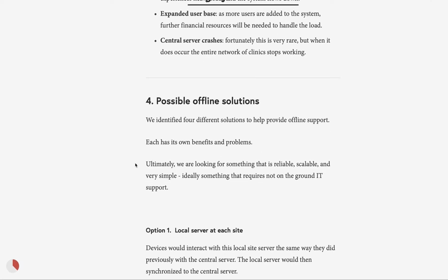There's 4 different possible offline solutions that I would like to go through. Each of these has some benefits, but they also come back with some drawbacks. And as I say, ultimately, we're looking for something that is reliable, scalable, and very simple, because the wide geographic network which this system is deployed over really can't rely on IT personnel at the sites on the ground.